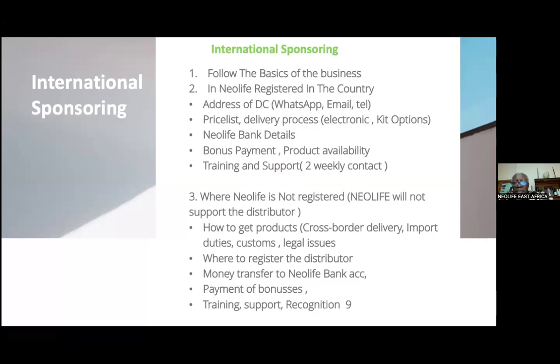And then a very important thing, training and support. If you sponsor somebody in a market where you're not, you need to be ready, either yourself or your upline leader, to help you support a new distributor in the market where you're not, and Neolife is registered. Very important. Let me say I sponsor somebody in Nigeria, I need to contact them 2 to 3 times every week to help them grow their business.